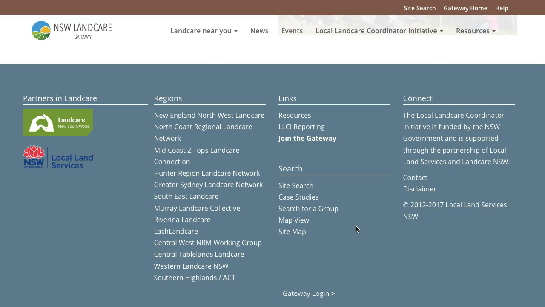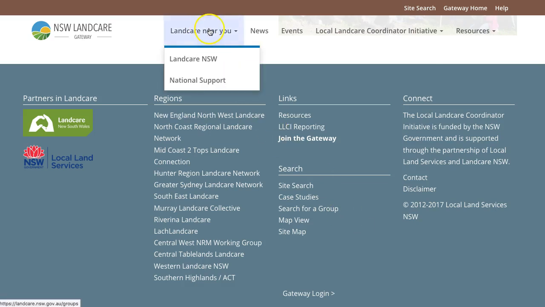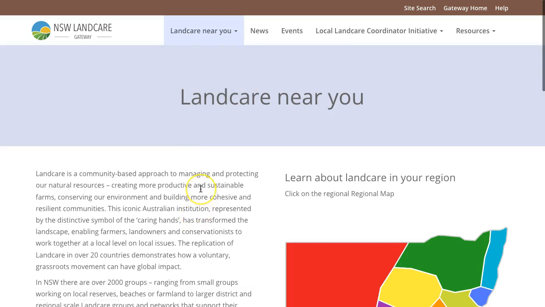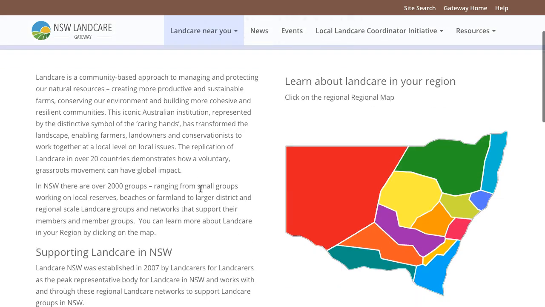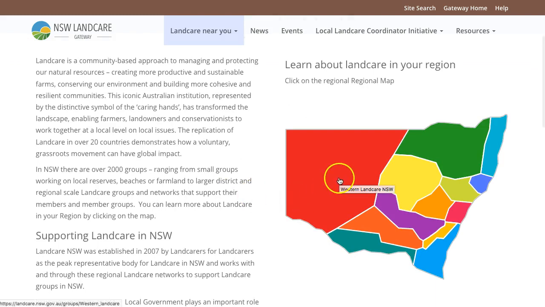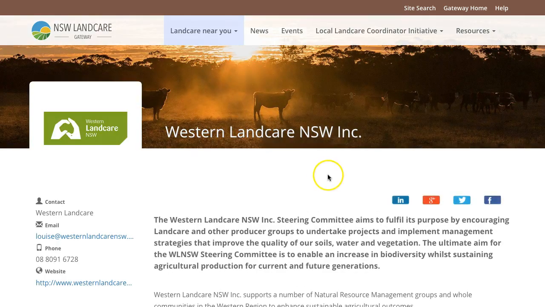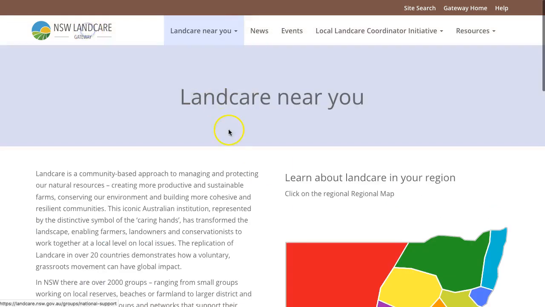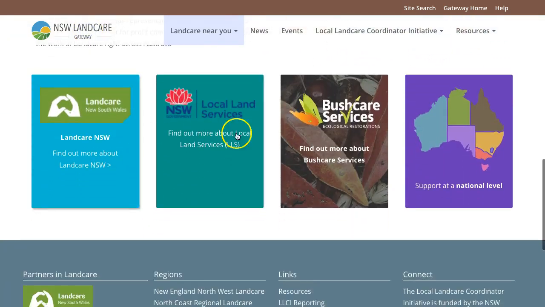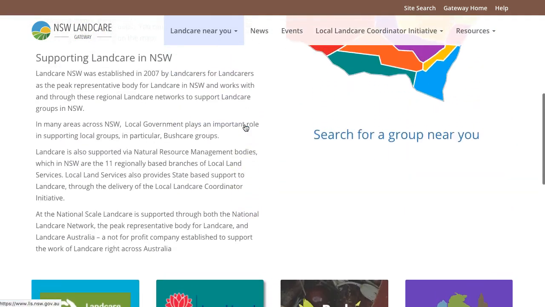So the primary areas that I would suggest we take a look at: the Landcare Near You page is the area that takes visitors straight to Landcare groups in their region. We have an interactive map that gives you an idea of the breakup of an organisation of Landcare in New South Wales. Clicking on these sections will actually take you straight to the primary region Landcare group pages. And also some promotional information about the other organisations that can support Landcare.